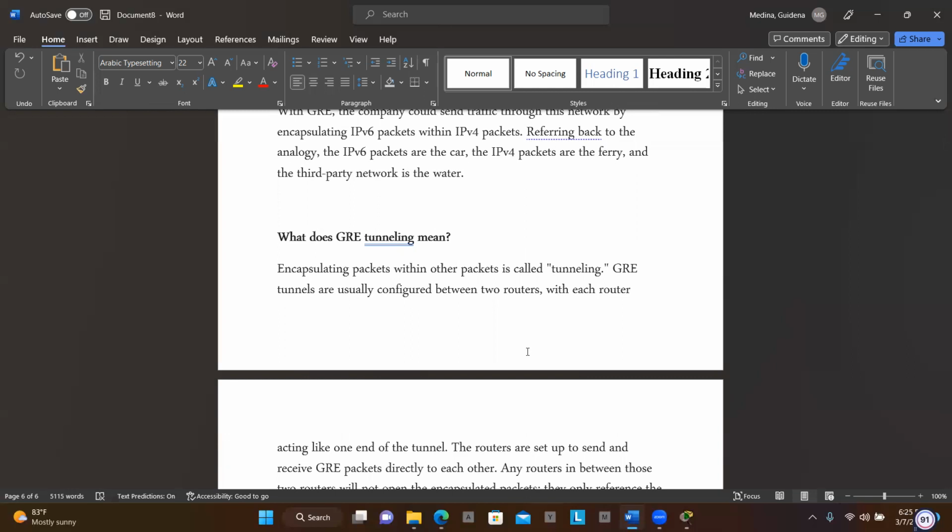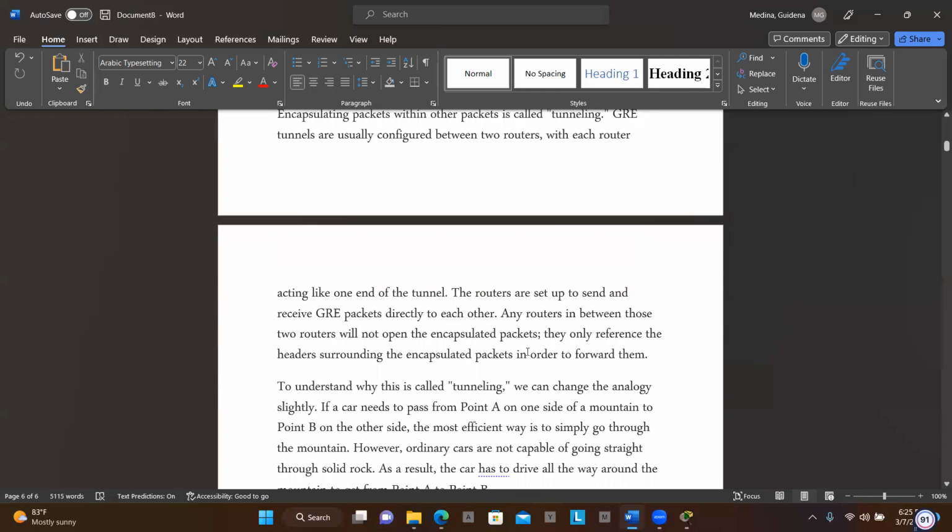GRE tunnels are usually configured between two routers with each other. So acting like one end of the tunnel, the routers are set up to send and receive GRE packets directly to each other. Any routers in between those two routers will not open the encapsulated packets. They only reference the headers surrounding the encapsulated packet in order to forward them.